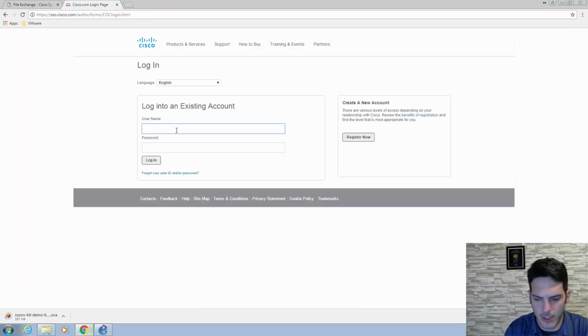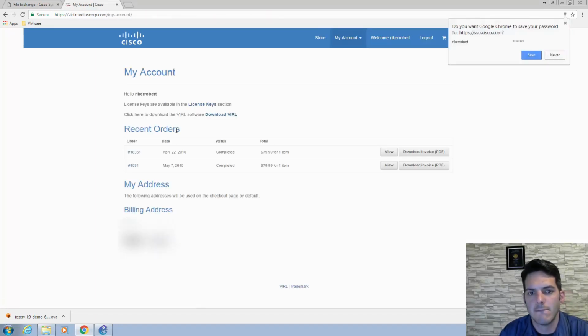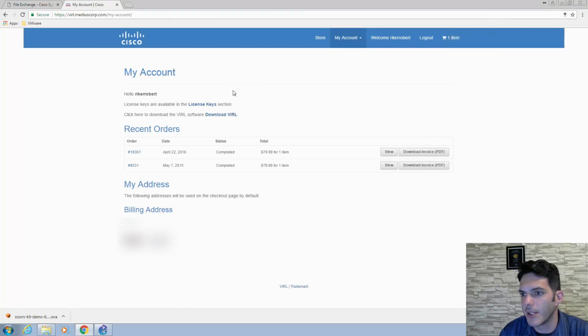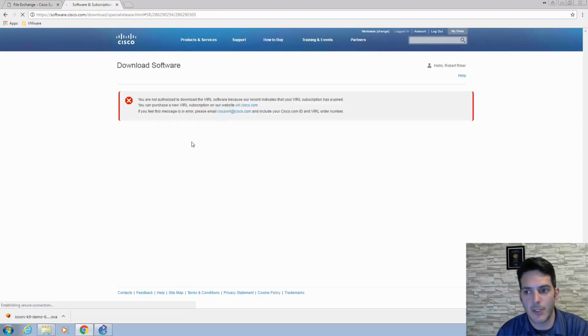And so now I'm going to have to log in with Riker Robert, and that's the right password. Yes. So now I can go and click on here and go to right here, download viral. And if you have the ability of downloading viral, this is how I would go download the images.